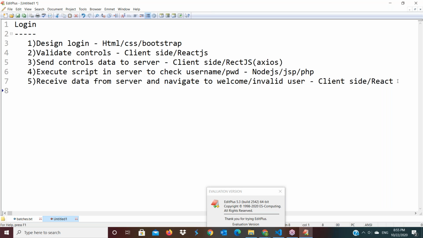So that is one use case, just a simple example I told you. Now we have to start the concepts of React.js. Before that, if you have any doubts or queries, you can ask me now. I think you got some clarity from this point of view.